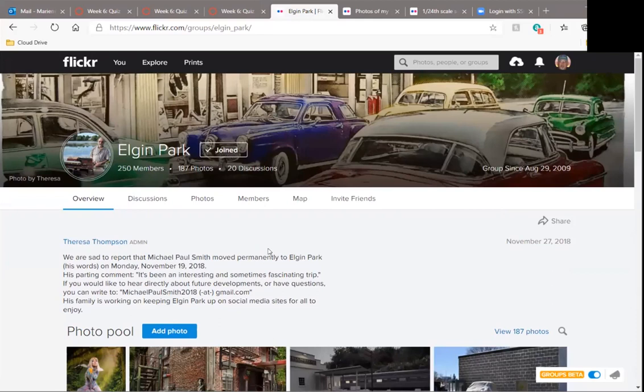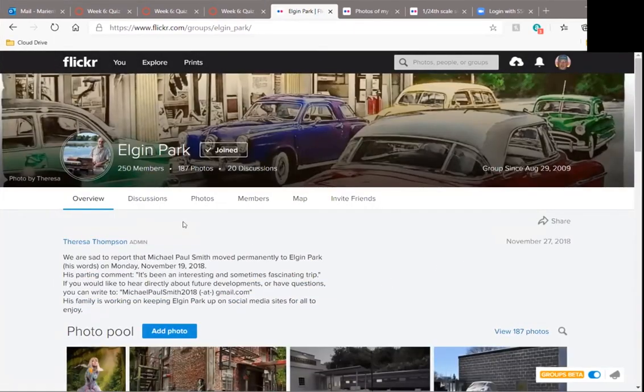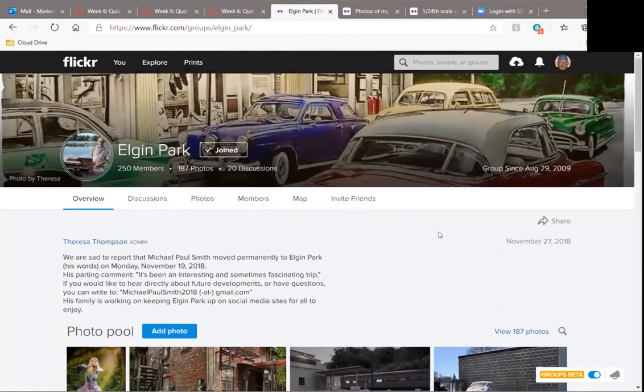And the third option is to do something based on the images in Elgin Park, which is an imaginary town that was created by a retired photographer who collected high-quality 1/24th scale model cars and then built little scenes in which to photograph them. So this is a quick look at the Elgin Park group. These are fans of Michael Paul Smith who took images that he created and added themselves or other people or things to the images. I provide a link for this.